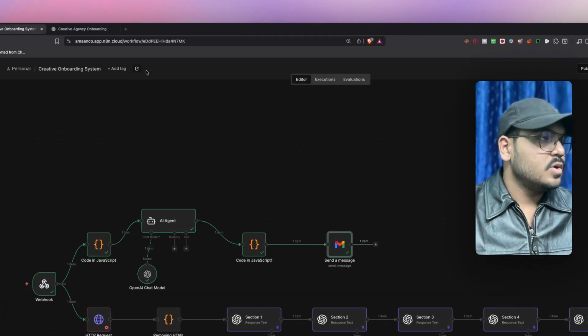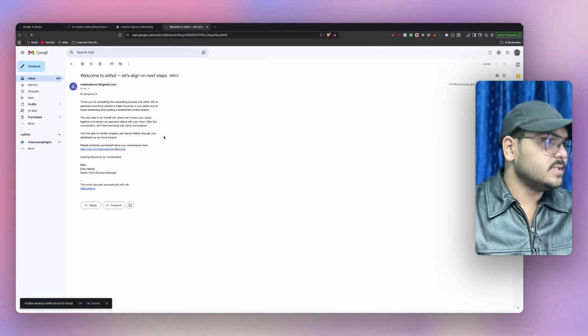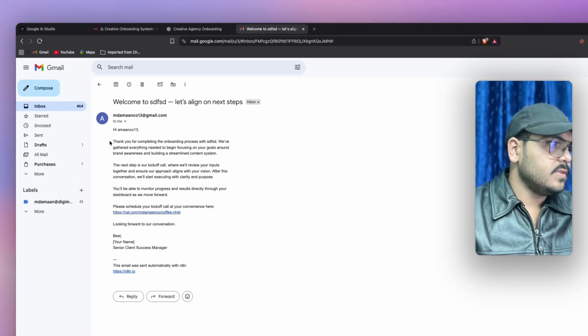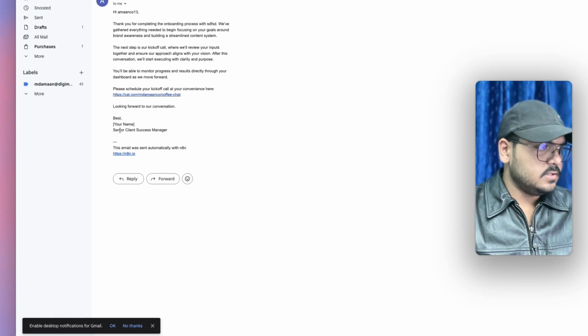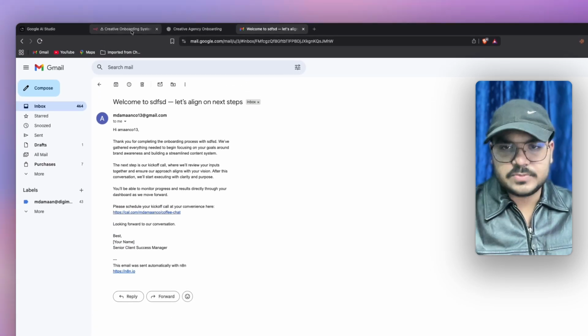Let me just open up my Gmail and let's see what we have got. This is the Gmail that we have got here, which says: hi, I'm Jaman, CEO. Thank you for completing the onboarding process with the company name and everything. It also gives me the kickoff call link and your name, client services manager, everything. So this is pretty darn simple.